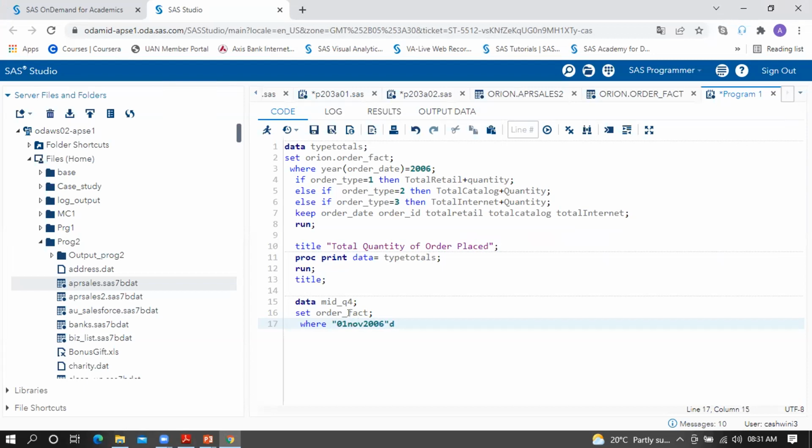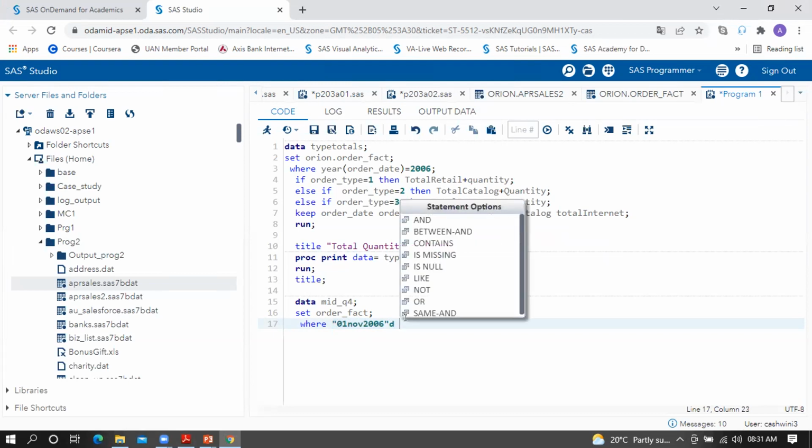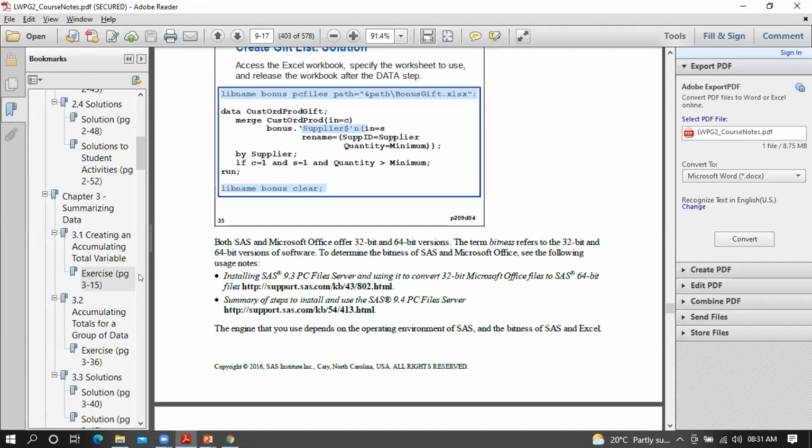Which in SAS is actually a number of days. So this calendar date with the D constant will convert your calendar date to a numeric date. So we are going to subset your data between this date and your date which is specified in your program.